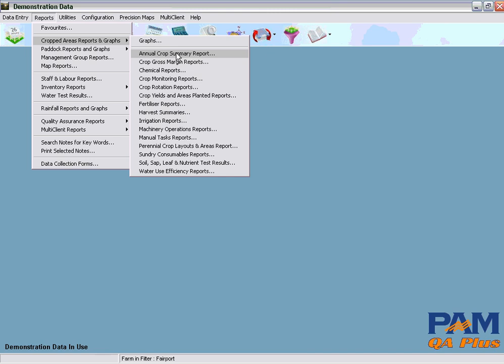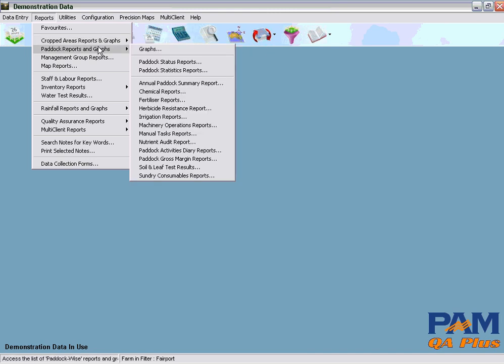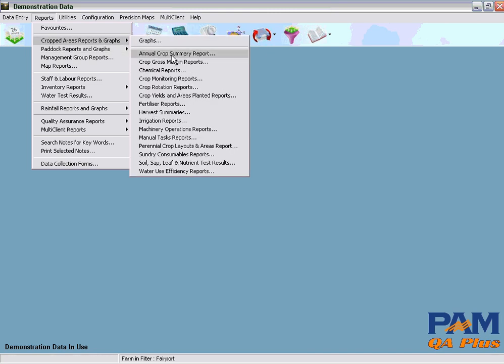You can do crop reports or paddock reports. Crop reports sort everything into crop variety order, and you can get annual crop summaries, crop gross margin reports, chemical reports, crop monitoring, crop rotation, yields, and so on. There are some 500 odd reports in PAM, so you should find a report that suits your needs.